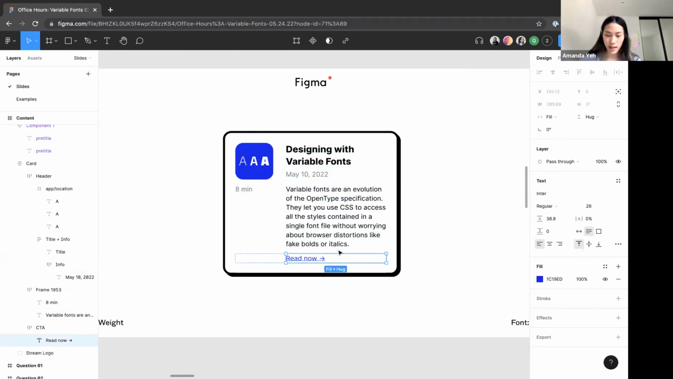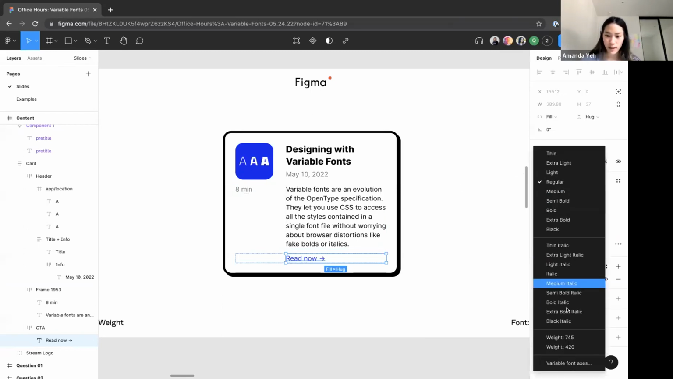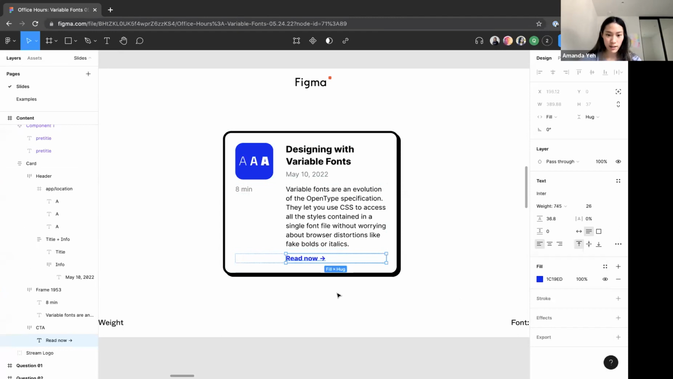So let's say in this case, I want to make this read now button match the weight of the title. And in most cases, you would either have to create a style, or in the case of variable fonts, memorize what number you were previously using and then apply that again in the type settings menu. But in this case, Figma actually, we decided to list all the custom instances that you've used in your file at the bottom of the styles dropdown so that you can quickly access them without having to set up styles. In this case, I can click on that and it'll be applied.